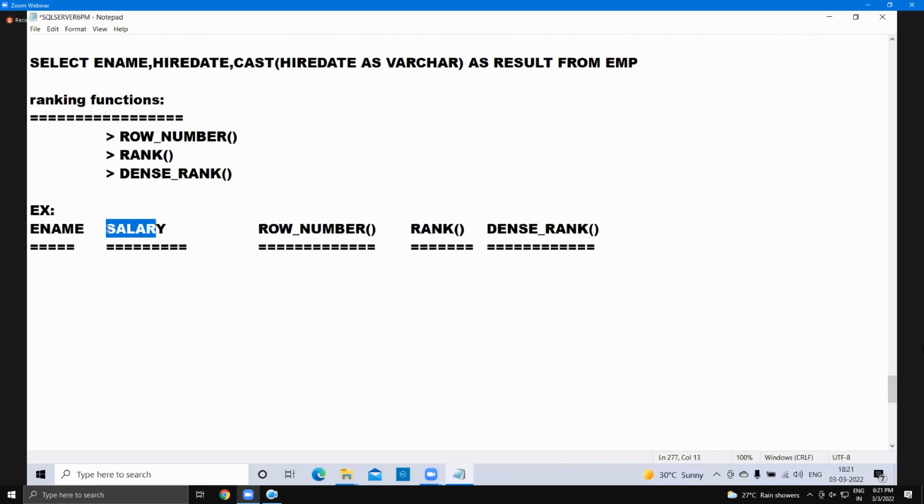For example, if I want to assign ranking numbers based on salary, then first we need to arrange the salaries into a particular order. So first of all, let me check here: A, suppose 85,000 rupees, B 72,000, C 72,000, D 66,000, E 58,000, and F, suppose 45,000.